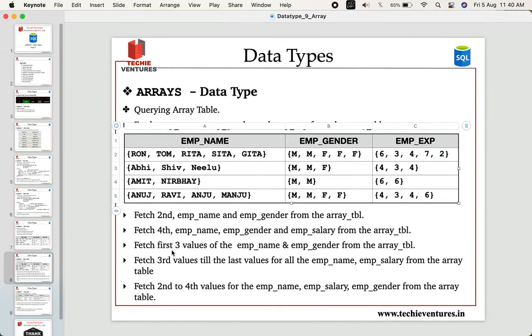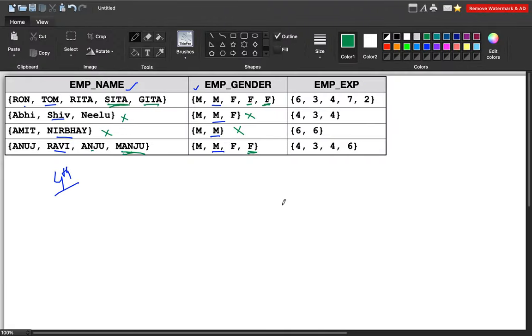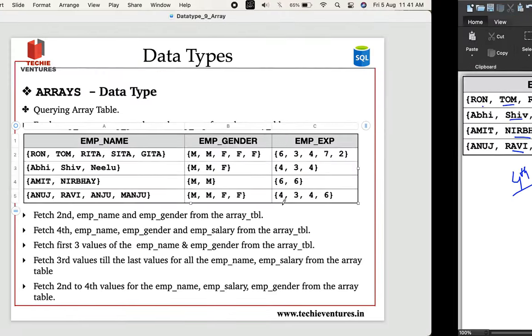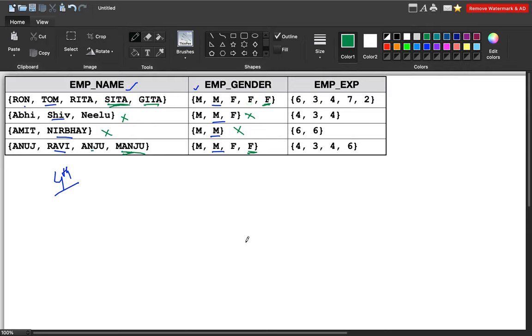Now let's look at the third question. The third question says, fetch first three values of the employee name, employee gender from the array table. Now, if I say first three names, what are the first three name values you will have here? Can you find out? Yes. From the employee name, the first three values are nothing but Rita, Nilu. Here we do not have the third value, right? So, here we will have Rita.